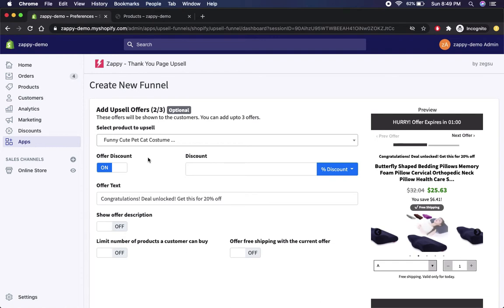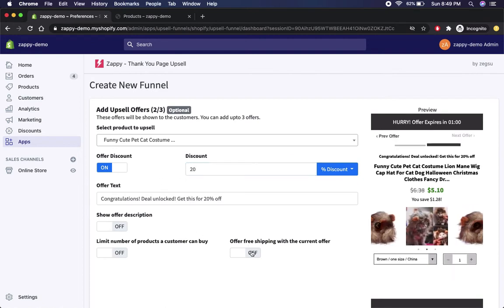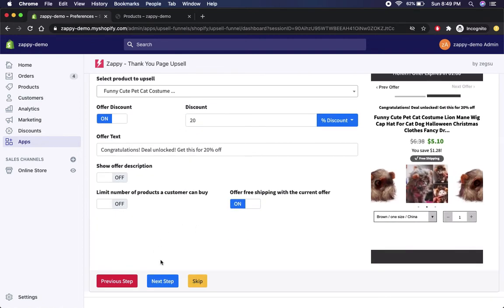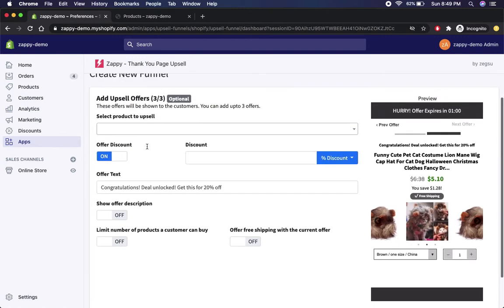So make sure that your upsells or cross sells that you are displaying on your funnel is pretty much relevant to what product you're selling, because that is how we see most of the conversions happen. So again, we'll give this at a 20% discount. We'll offer free shipping. Next step, this is the third one.